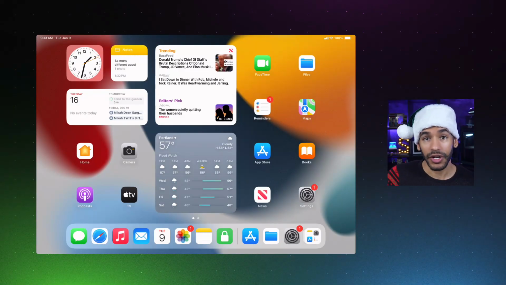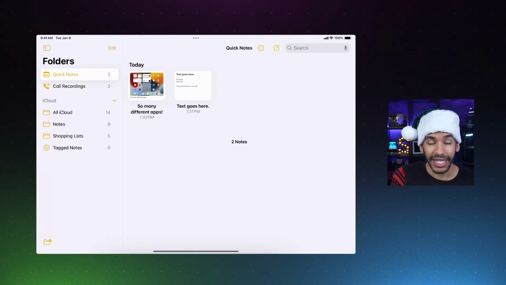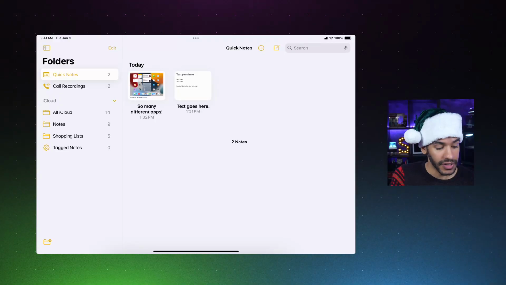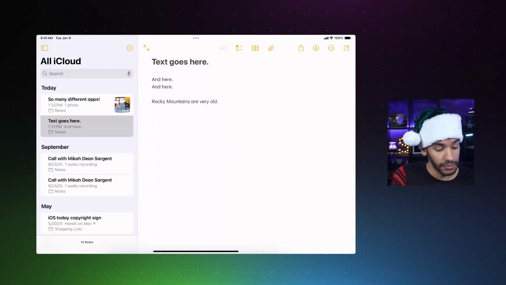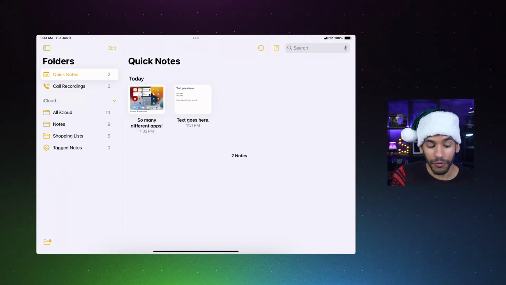Now, something to understand is that with Quick Notes, these notes show up in a different section within the Notes app. They show up as Quick Notes. So they are considered something different, which means that your typical iCloud notes are going to show up below, and then your Quick Notes are going to be categorized in that special folder.